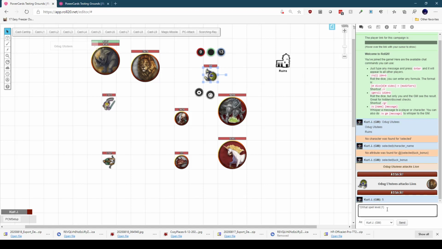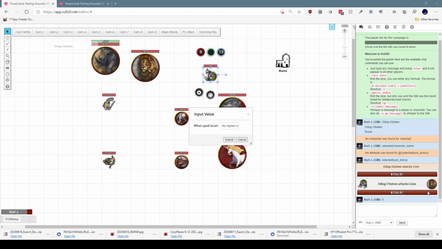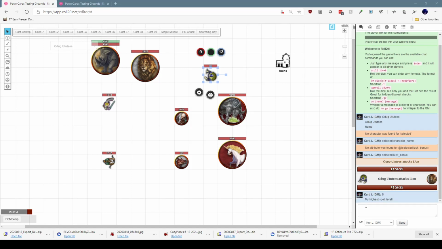If I use this kind of input box where I'm just supplying a default value and asking the user to type something in, they don't have to type in a number. They could say "my highest spell level," and if they hit submit, what gets returned is "my highest spell level," which, if you're trying to use that in a dice roll, is not going to be all that useful.